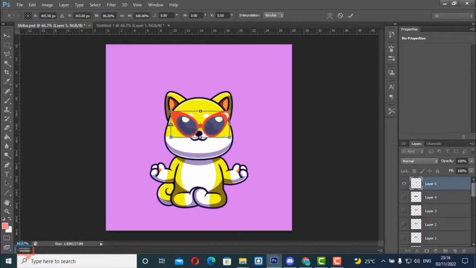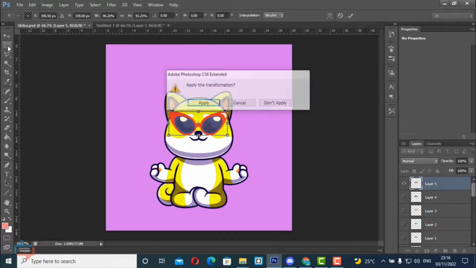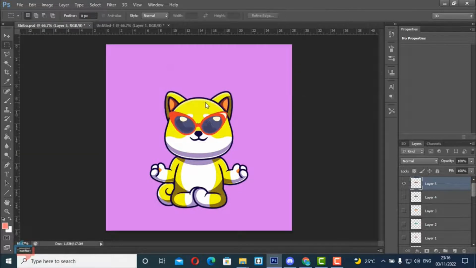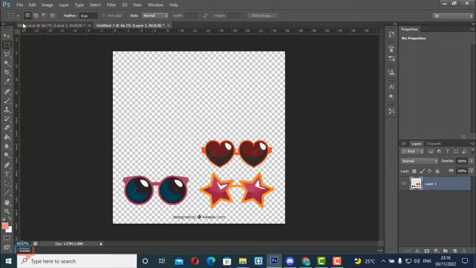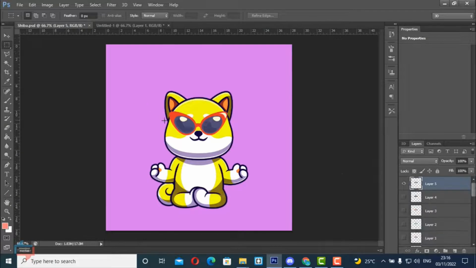Okay, perfect. Apply the transformation. Perfect. You can see here layer 1, layer 2, layer 3, layer 4 and layer 5. Just like this we can add lots of goggles on our digital art. Okay, so I will add 20 goggles here.